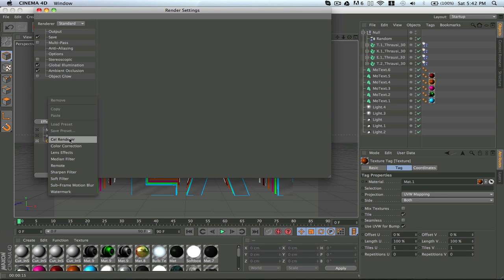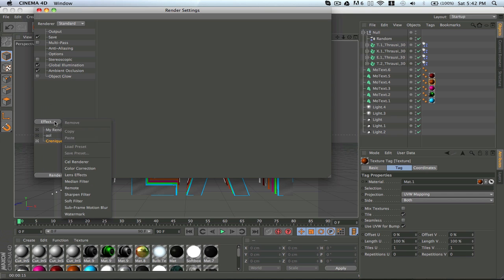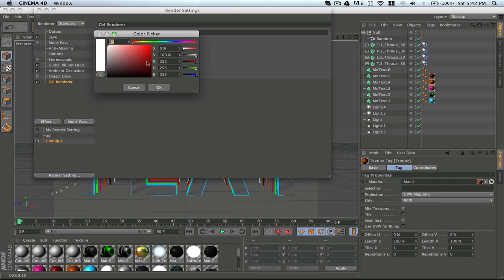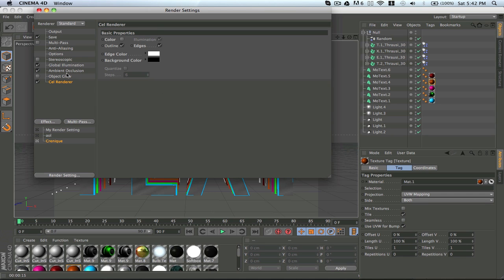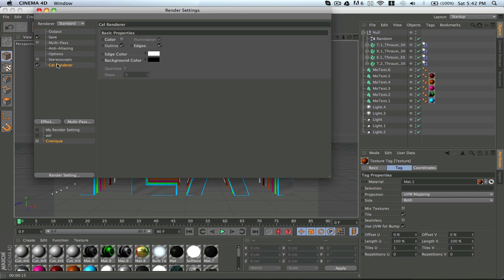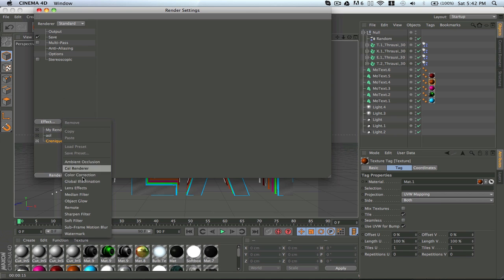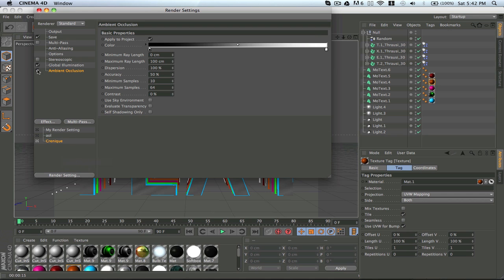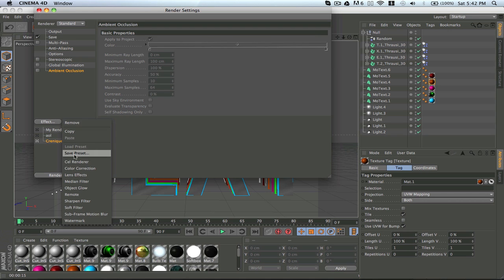So go right here. You can right click or click on effect, go to cell render, click not color, sorry, edges. You turn this white, this black, and now to make it render quickly, you can just select. Oh, another thing, to make your text really nice, whenever these two are not already here, let's say this is what you usually start with, you want to click on global illumination as well as ambient occlusion, and this will have absolutely stunning text.